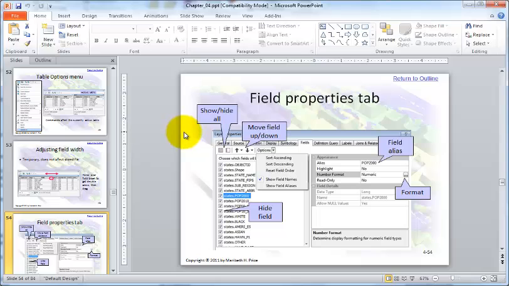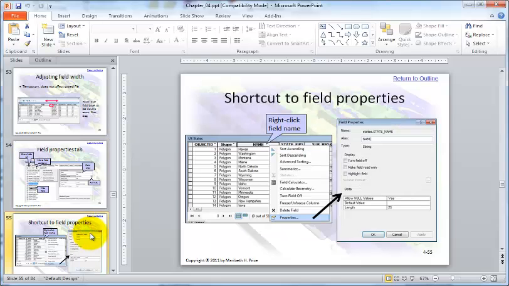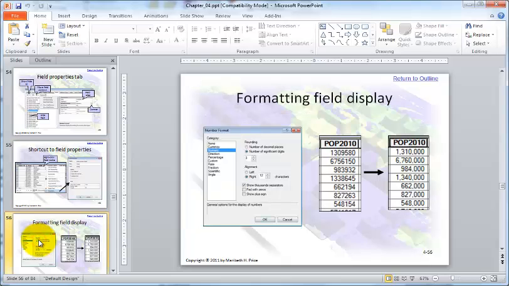The Field Properties tab. This I don't use myself all that often, but you can use it to show or hide all, move a field up or down, hide a field by unchecking it. It tells you the field alias, and then you can also look at the format. We will be changing the format to make our numbers look more appropriate. There's a shortcut to field properties. You right click, go to the field name, and click Properties, and you'll get the field properties. We'll do that every single lab, multiple times.